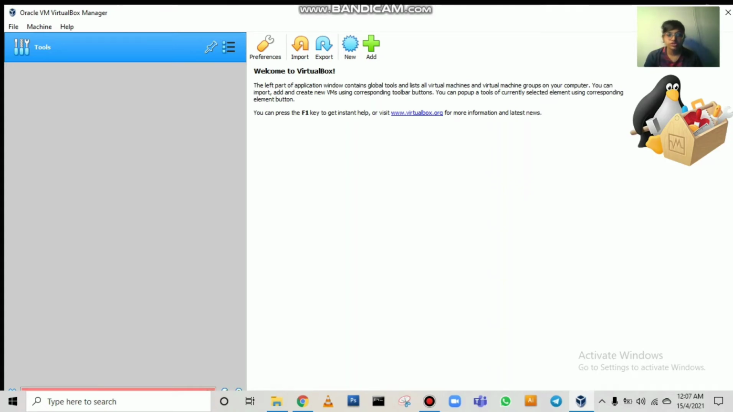Okay, hi everyone. Today I'm gonna teach you how to install Windows 10 in VirtualBox. For that we need to install both software, VirtualBox and also Microsoft Evaluation Center Windows 10. I have already installed VirtualBox and also the Windows 10 ISO file.